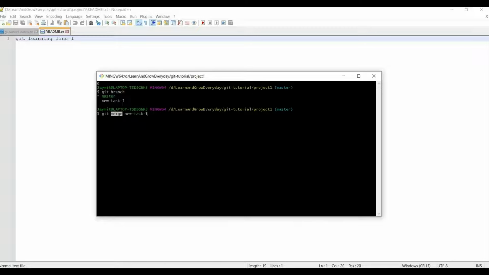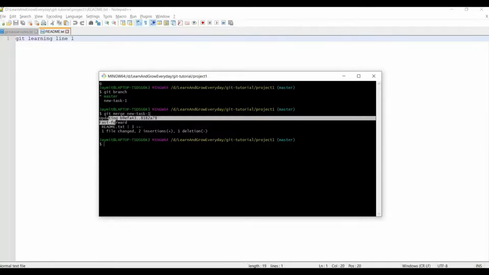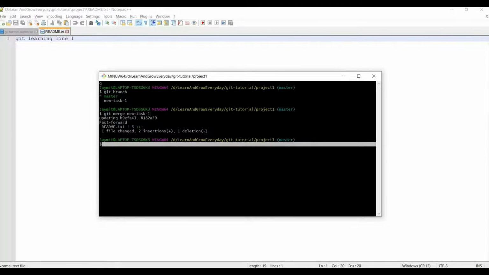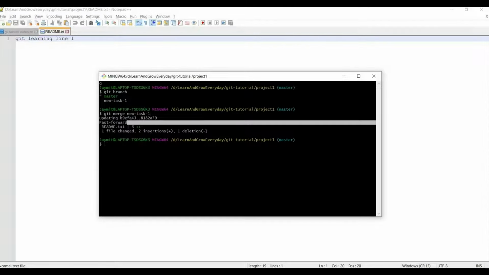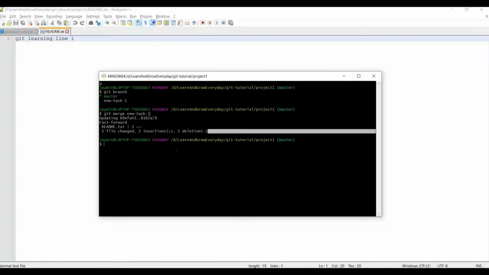So git merge new task one branch. Okay, so we are merging new task one branch changes into the master branch. Okay, so let me run it. So you can see fast forward, it has merged these changes. So there is one file merged with two insertions and one deletion.